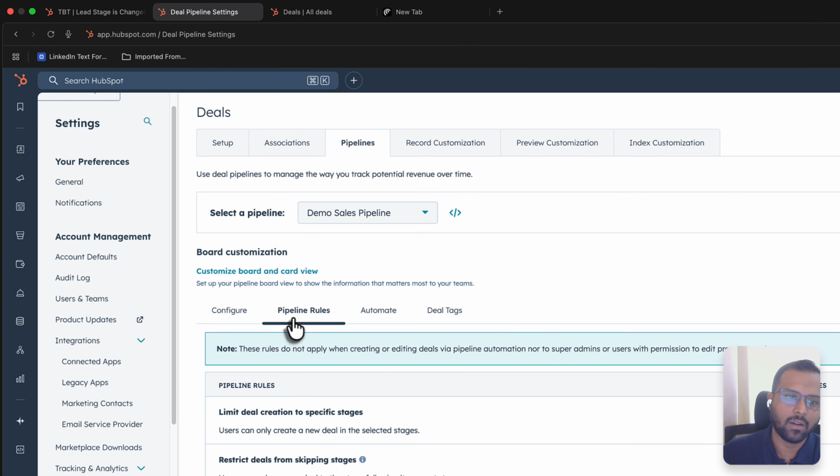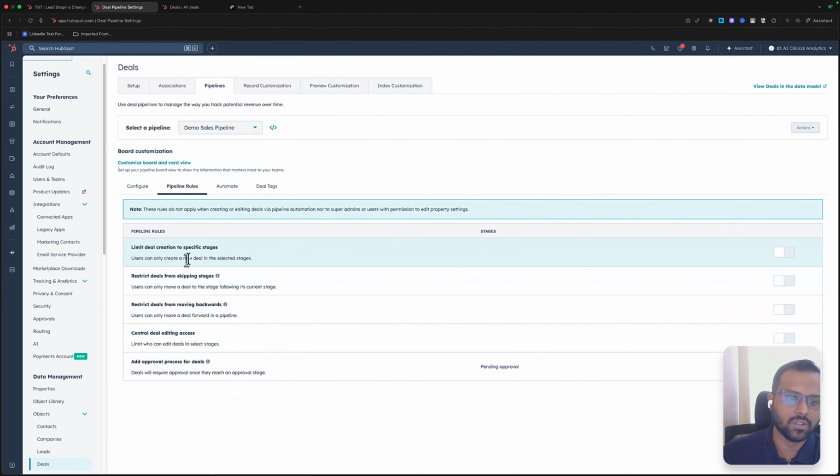The next one is pipeline rules. Over here, there are a couple of options which you can add. One is limit deal creation to specific stages. A lot of times what I've seen salespeople doing is they'll not record a deal on HubSpot, but when it's closed, they'll create a deal and just mark it as closed won. This particular toggle limits your users from doing that, because if you limit creation to specific deal stages, you can exclude all the closed ones so that your salesperson has to create a deal when it's open or when the discussions are ongoing.